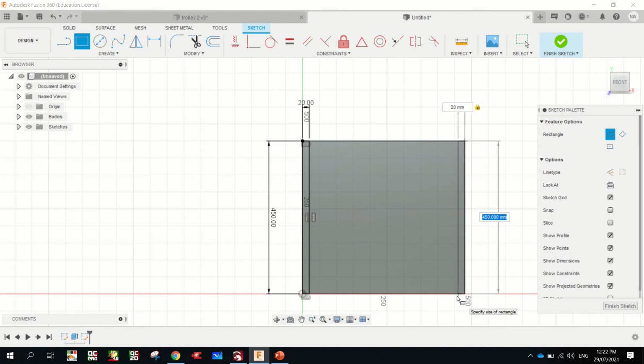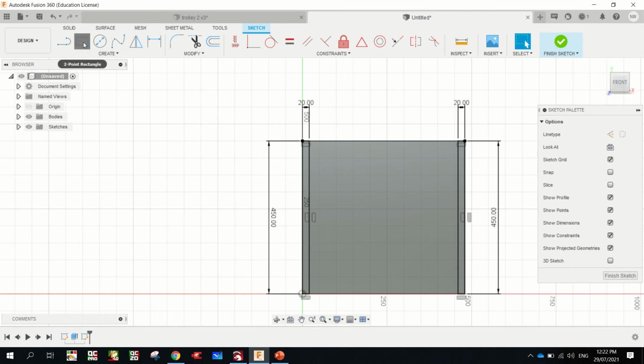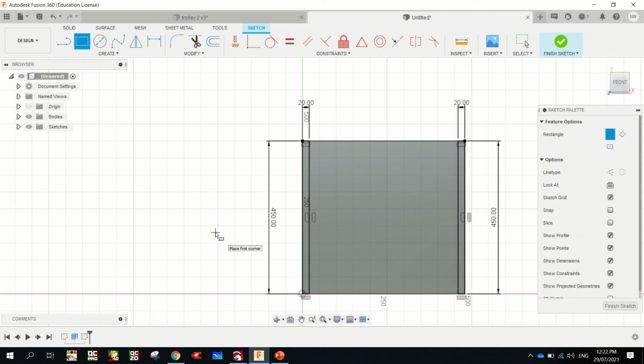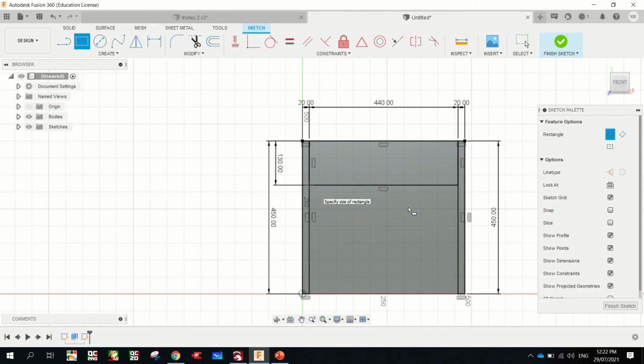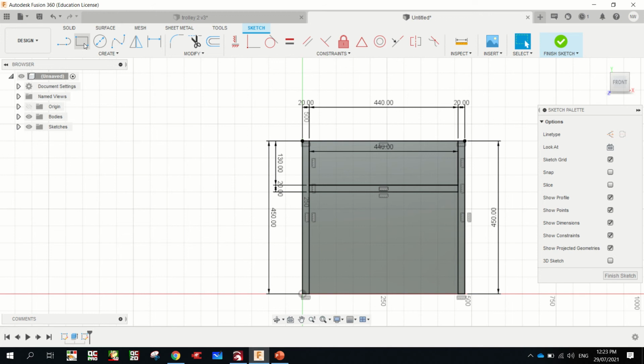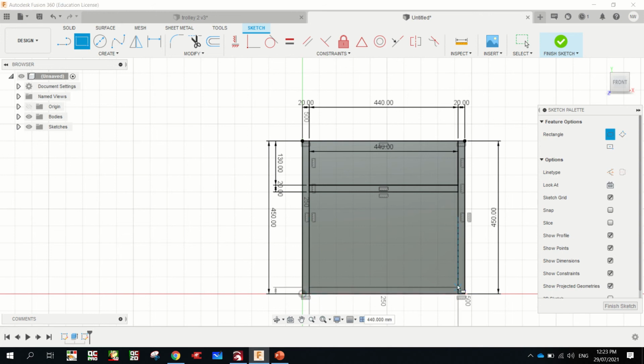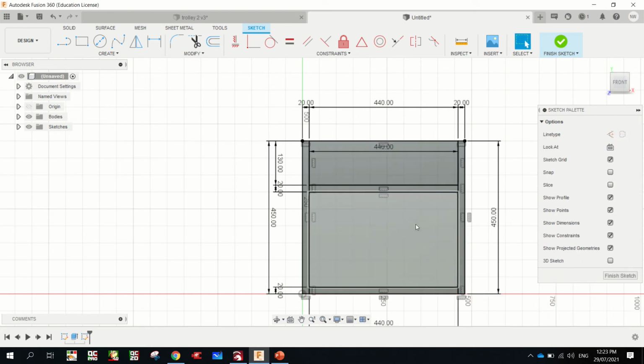So 20 wide, tab 450 long, enter, and I want to draw one from here across the 440, tab 130, enter, and from here down all across 440, tab 20, enter, and I want one on the bottom as well. 440 long, tab 20, enter, and it's made these two rectangles here that I want to get rid of.